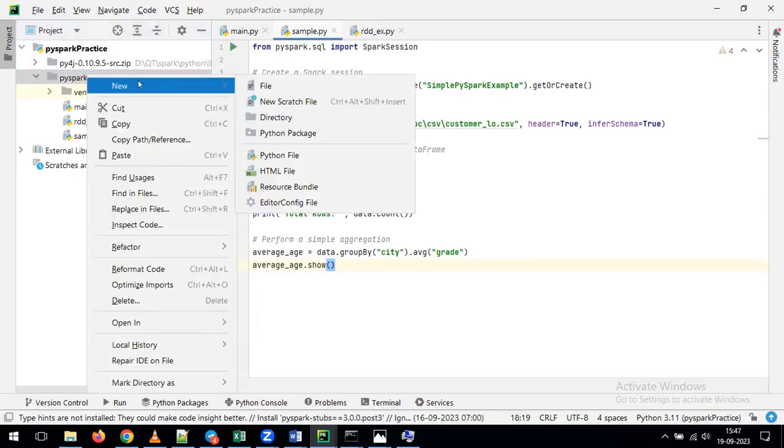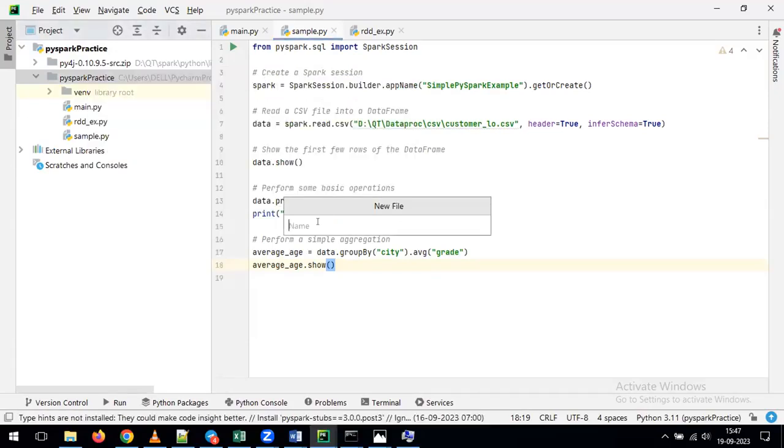Okay. So click on new. On top of the new, we need to click on the file. And for this file, what is the name we need to provide? You can give any name only. So I'm giving, for example, sample.py. So .py is mandatory. Please give the .py, your file name .py. That is the way you have to create the file.